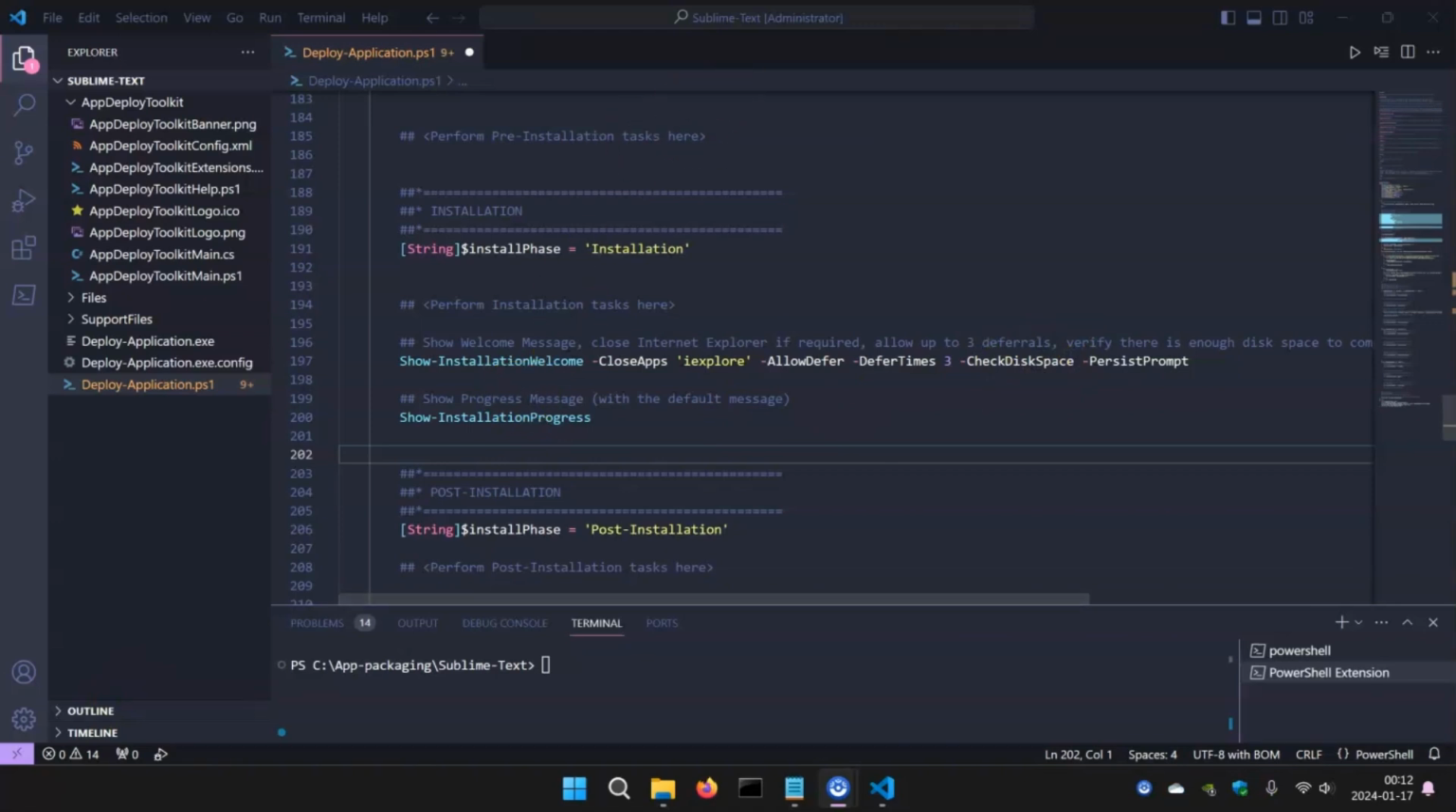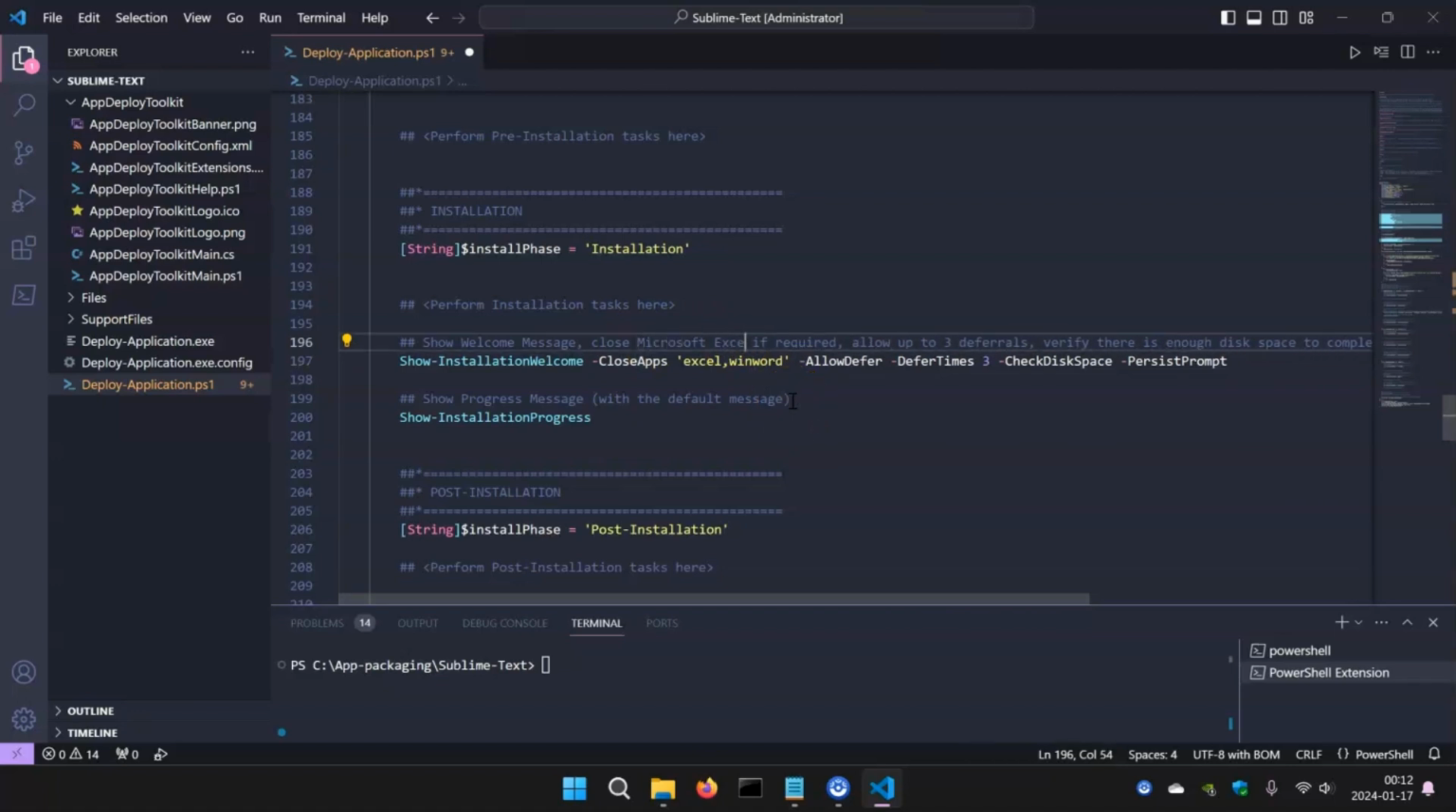Okay, let's review our functions here. We have two functions. The first one is show installation welcome. It closes an app, Internet Explorer in this case, allows the user to defer the installation 3 times, checks for disk space, and the prompt is persistent. Okay, good. Now, Internet Explorer is not used very often these days, so we can go ahead and change it to maybe Microsoft Excel and Microsoft Word, and even change the command so it is relevant to our code here, Microsoft Excel and Word. And then the next function here is show installation progress. As simple as it sounds, it will show an installation progress when the installation starts.